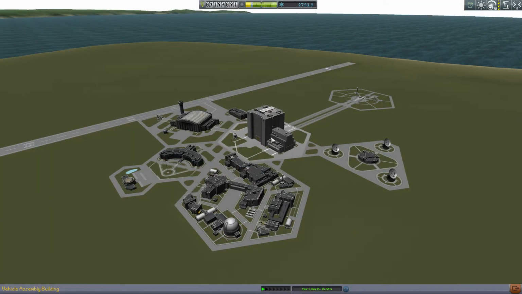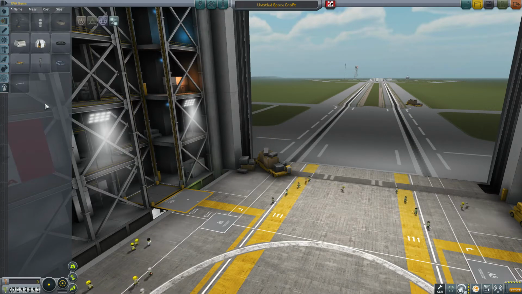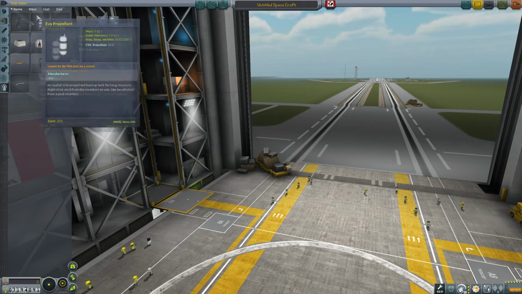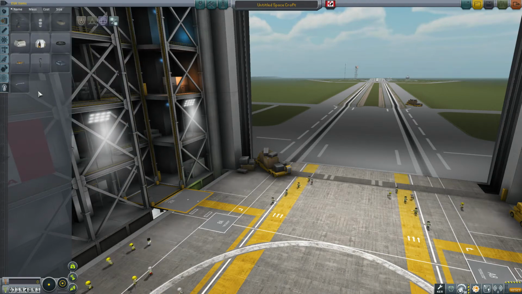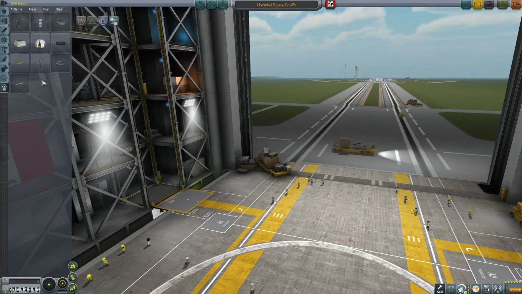So let's go into the VAB and have a look at the new parts. Now what you probably noticed right away is there is a new tab under the Science tab in the parts list called EVA items, and if you select that, you can see a number of the key KIS, KAS components here. The first ones of note I'll mention are the tools themselves. So that's the screwdriver and the wrench.